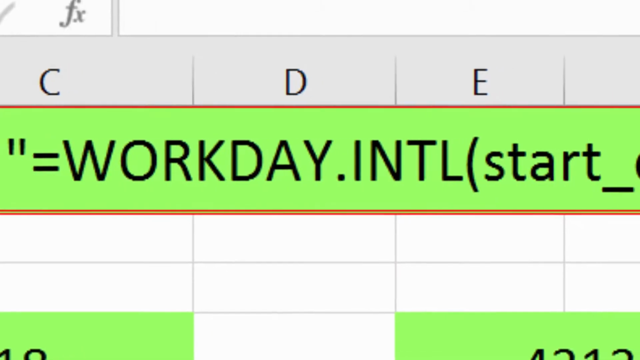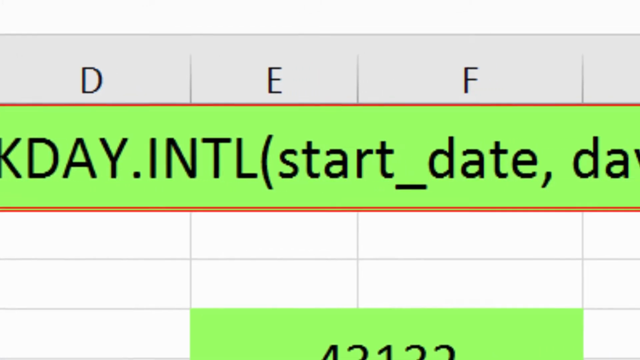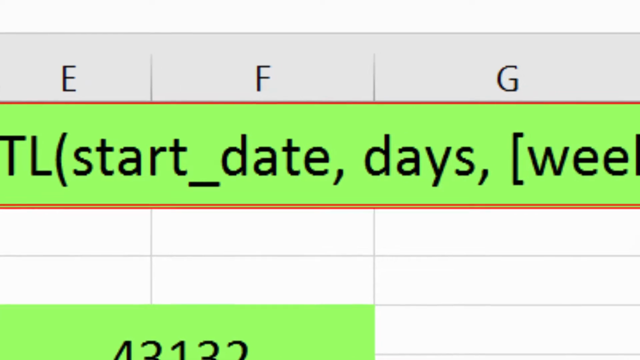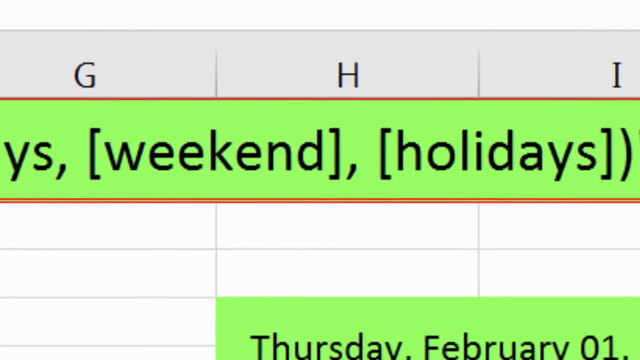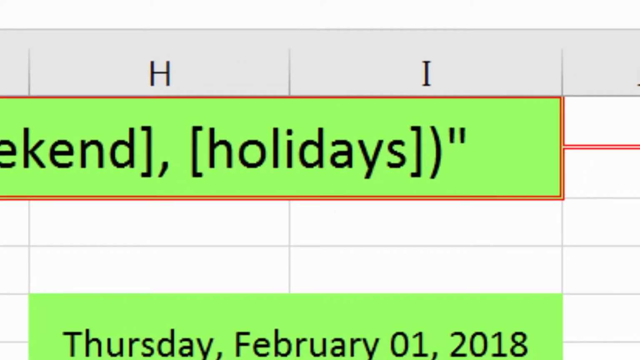Hi there, Josh here today with Evergreen Tutorials, here to tell you about the WORKDAY.INTL function in Excel 2016. This function is eerily similar to the Workday function, although there is an added benefit here.